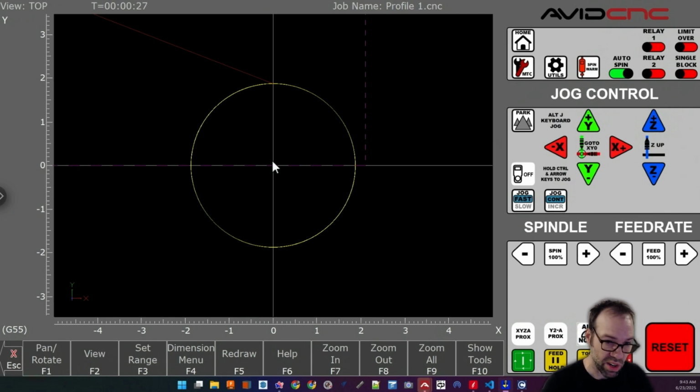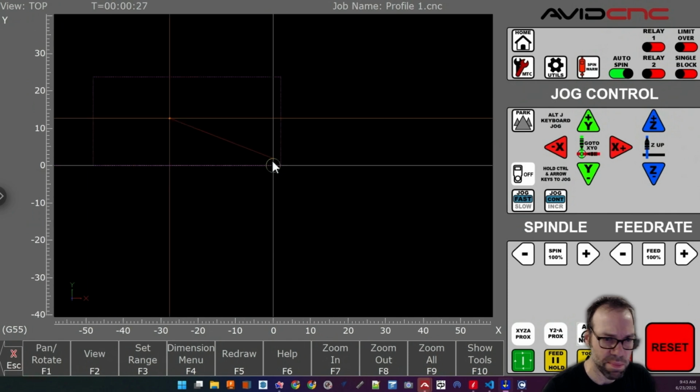So there you go. Graph is a great way to preview your job, line workup, etc.